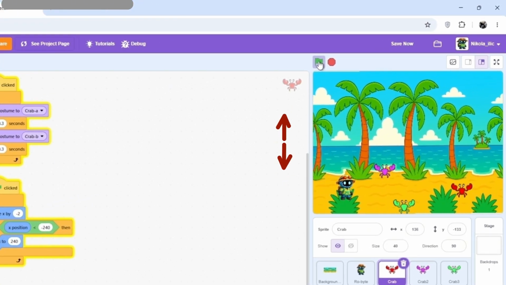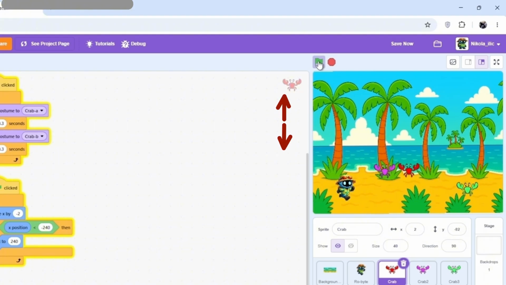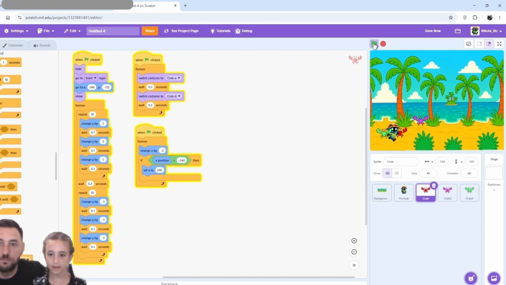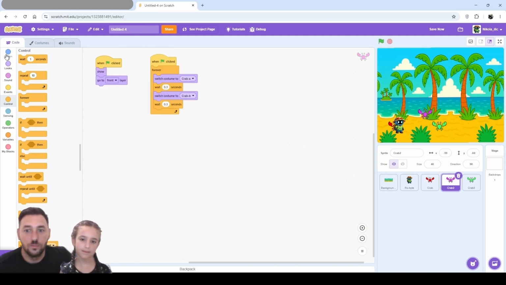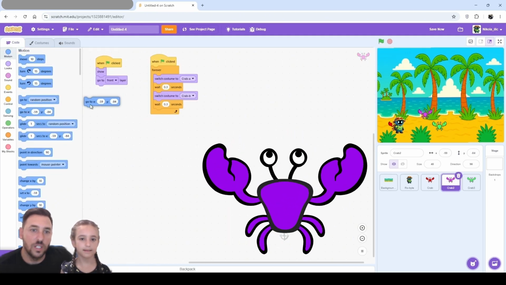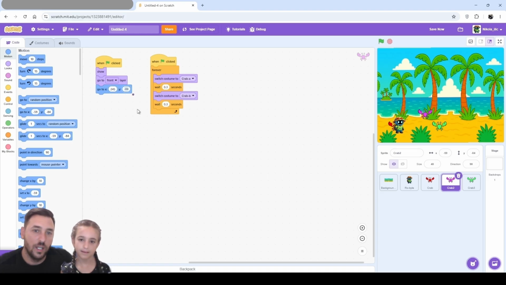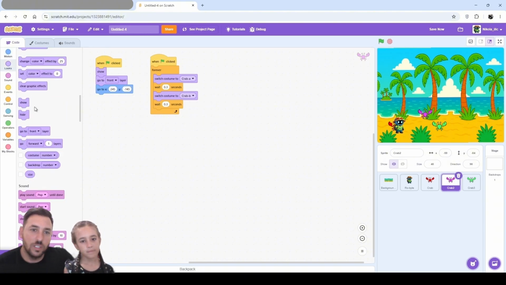Super. Let's see if the red crab is moving up and down. It's moving. It's working. Perfect. Very good. Now let's move to the purple crab. We will say go to specific coordinate at the beginning of the program 245 and y will be -45. Okay, good. Yes. Now we'll say again at the beginning we need to hide our sprite, and then later on the sprite will show.